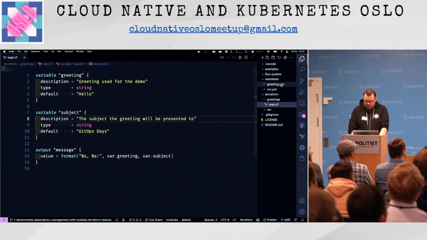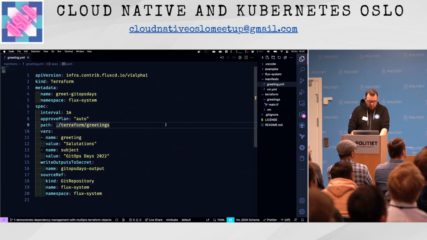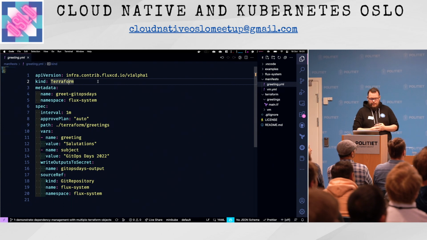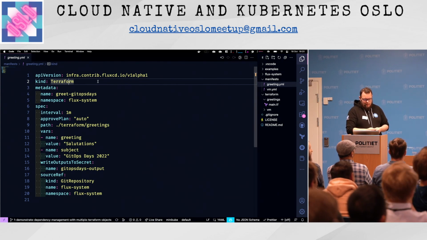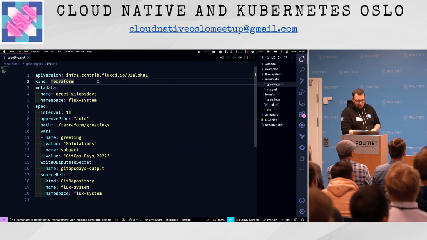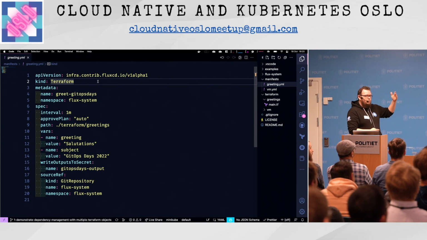To run this, we create a Terraform object. This is a custom resource that came from the Terraform controller, which says greet GitOps here, but that's actually not what it says when it comes in because I'm in the wrong branch. Just ignore that. But you can see here we have the interval, so how often it should check.